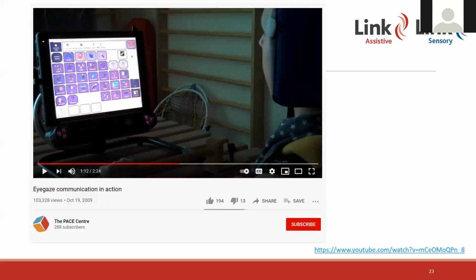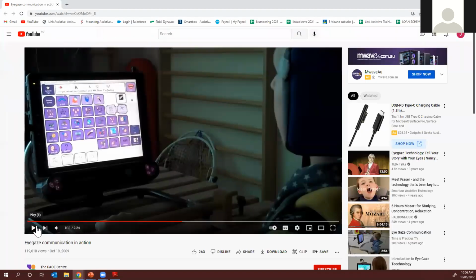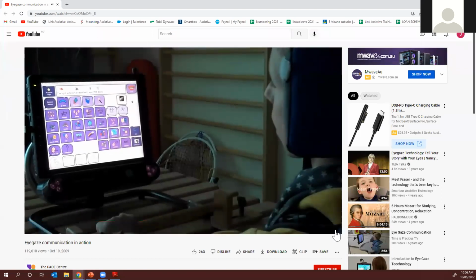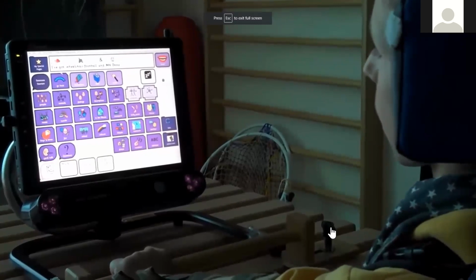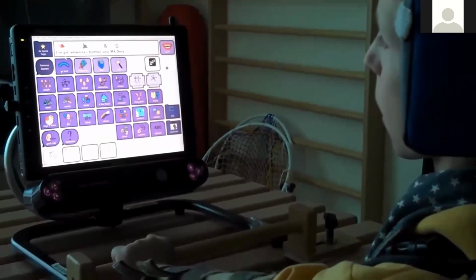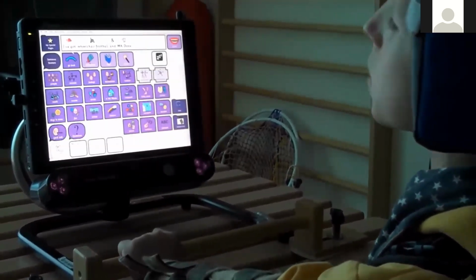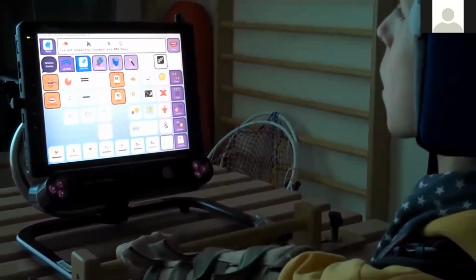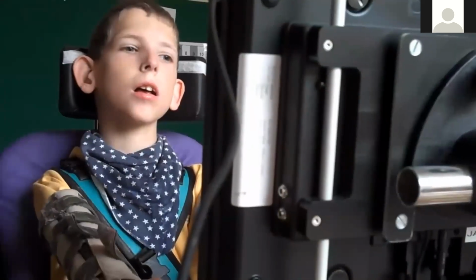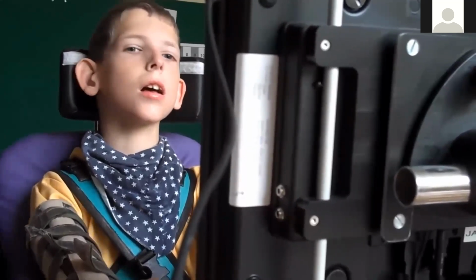I'm just going to show a quick snippet of video of somebody using eye gaze access, just to give people a visual if it's something they haven't seen before. So there you can see that this person is looking at a square, and they've got the clock that's moving around. Once the clock closes, that is creating a click.